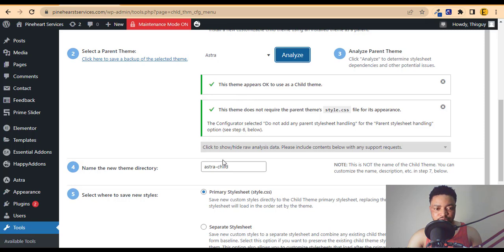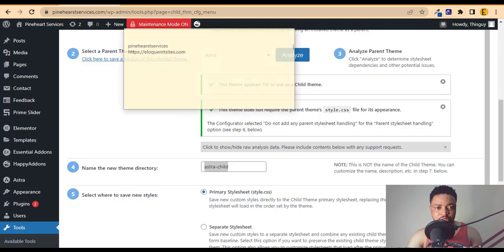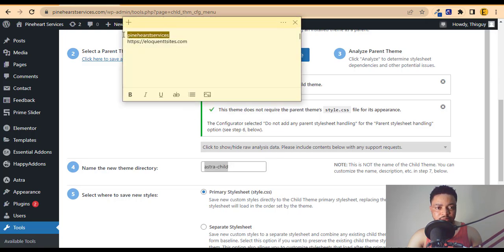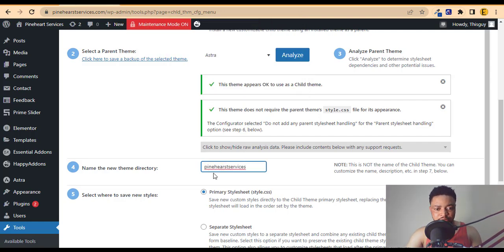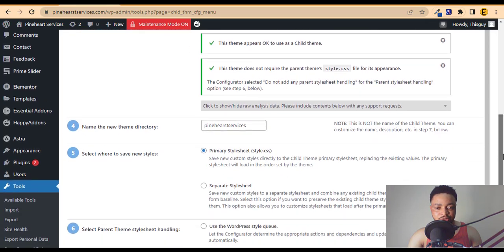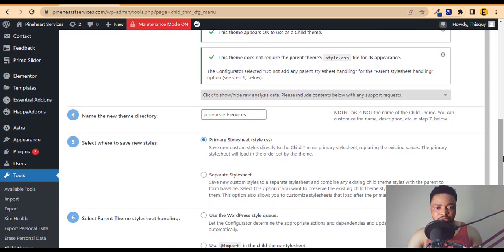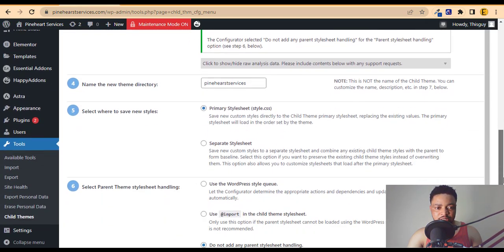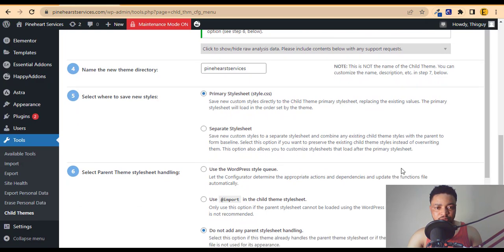So the next thing you want to do is, if you want, you can rename this. So I'll just rename it to the name of this website. Just rename it to the website name itself. So sometimes when you search for what theme a website is using, you just see the name of the website instead of the actual theme. Now that is possible because of the child theme, and this is exactly what this is all about. So this is the name of the directory, right?